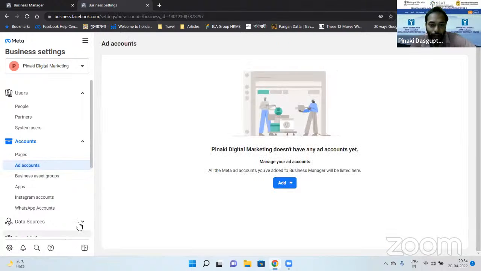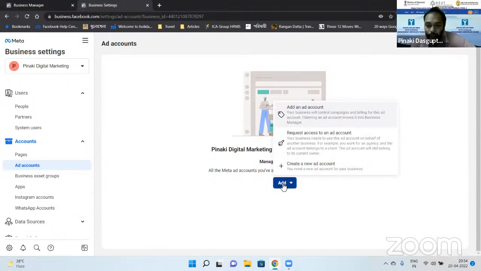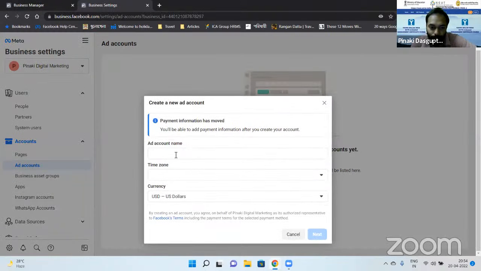Now I am going to the ad account. I don't have any ad account right now, so again, the same thing: add an ad account, request access to an ad account, or create a new ad account. I am creating a new ad account. When creating a new ad account, I have to mention all these things.